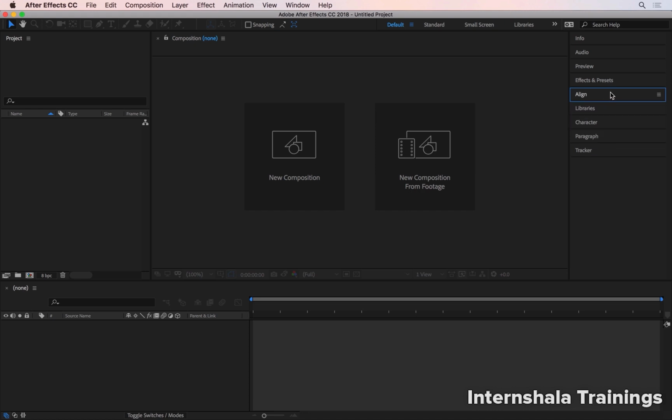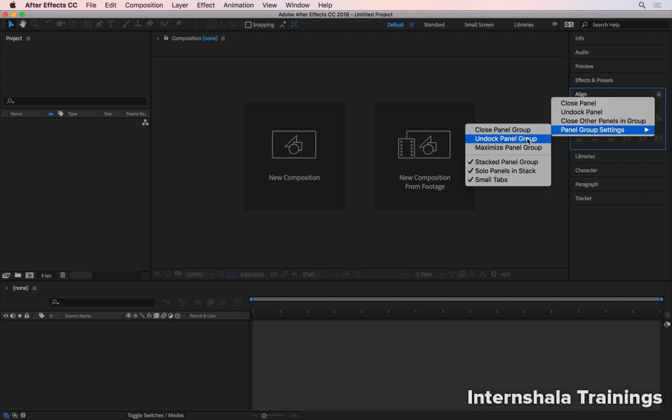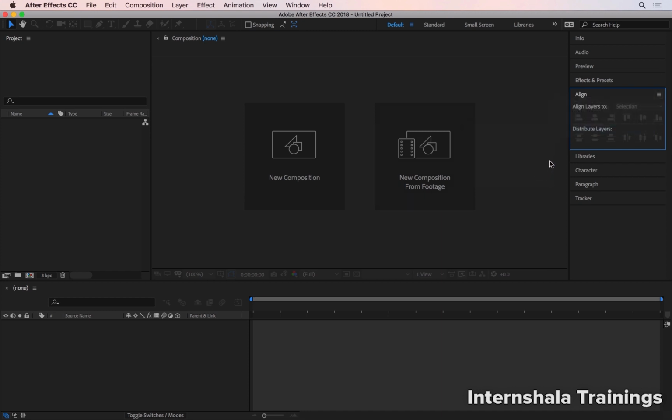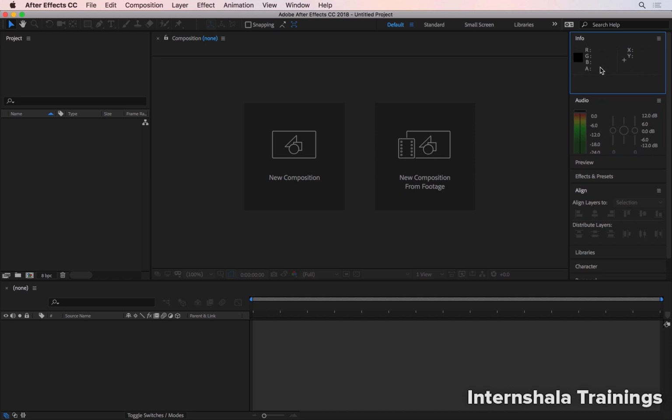You may have noticed that you can only have one panel open at a time. That's a function you can turn off by either right-clicking somewhere here, or simply clicking on this button here to the right of the panel, and then you go to Panel Group Settings, and then here you turn off Solo Panels in Stack. So if I turn this off, this means now I can have more than one panel open at a time. So if I go to, for example, the audio panel, as well as my align panel, the audio panel is now up. If I click on Info as well, you see that will expand the Info panel as well.